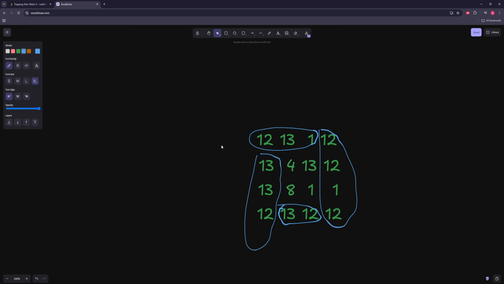Let's say a cell can get up to 13, but its height's 8, so it can hold 5 water. If a cell can get up to 13, but its height's 16, then it can't hold any water because it's already above that height. So essentially, that's how you can calculate that.